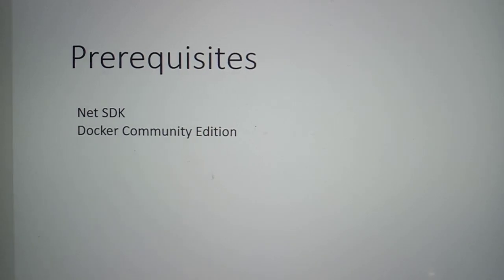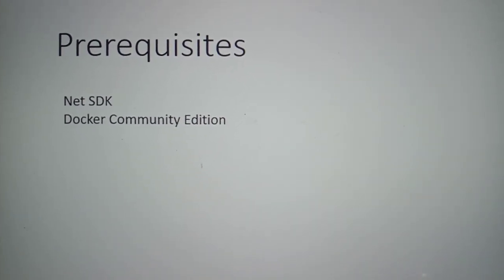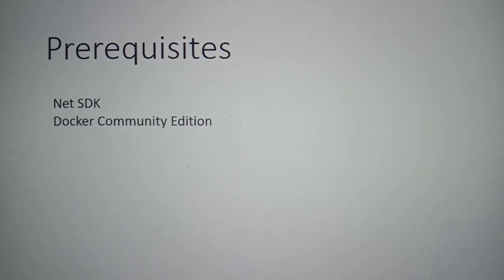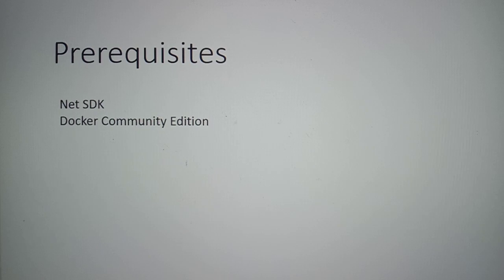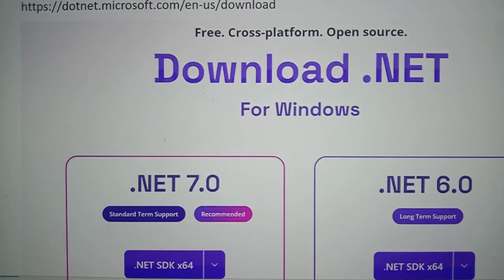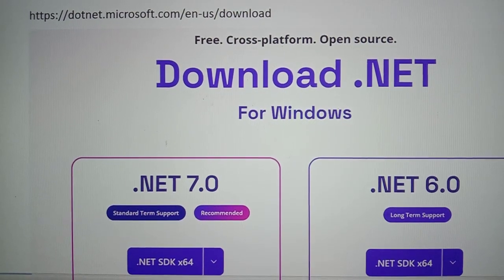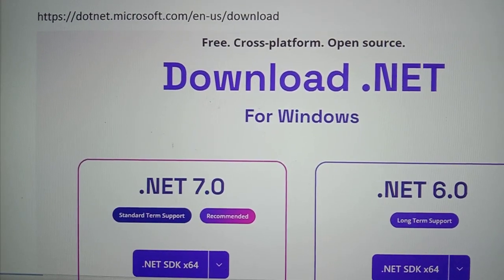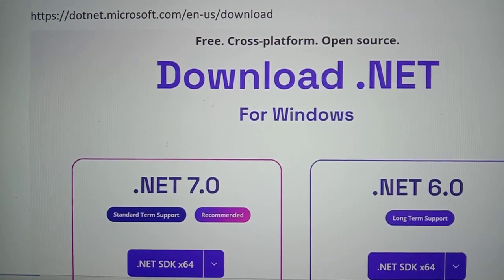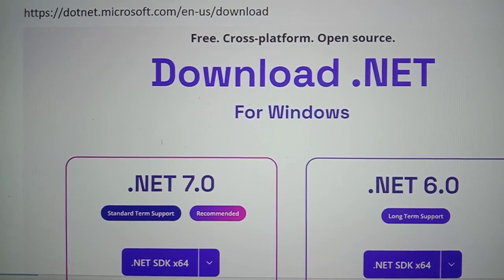Here are the two prerequisites that are essential for us to get started. One is to install the .NET SDK and the second one is Docker Community Edition. I have shared the link above. You can copy this link and download the .NET Core cross-platform open source. In my case, I have installed .NET 7.0.